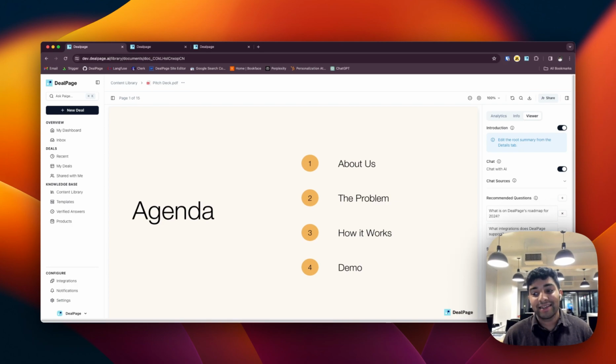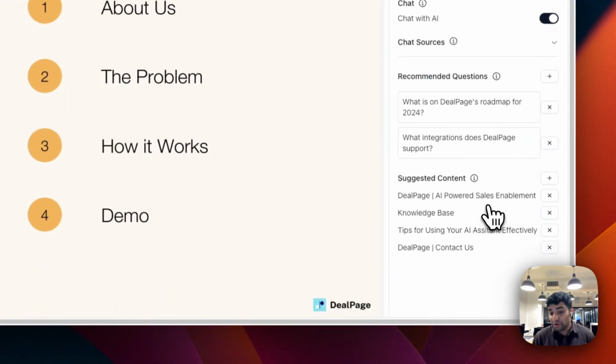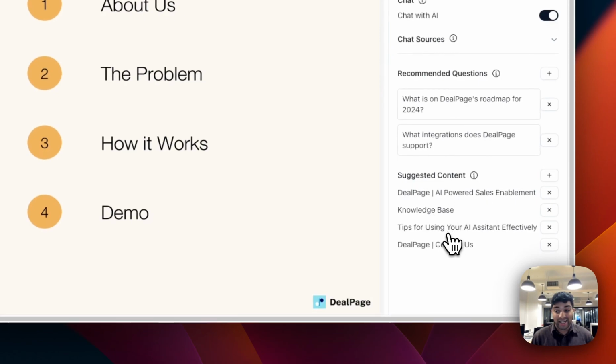I can also add suggested content, and this is going to be really important to extend that buyer's journey and get more engagement. In this case, I'm starting with a pitch deck, a sales pitch. I want to take them into some other content from DealPage, a demo video, some documentation, some getting started information, and then a call to action or a contact us page. All this is super easy to configure within the DealPage app.